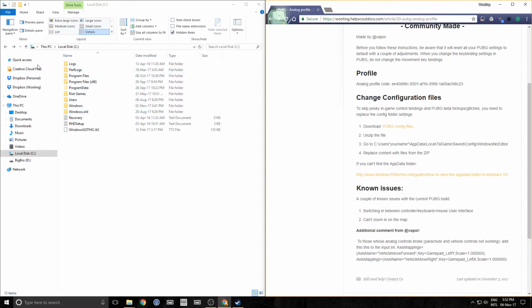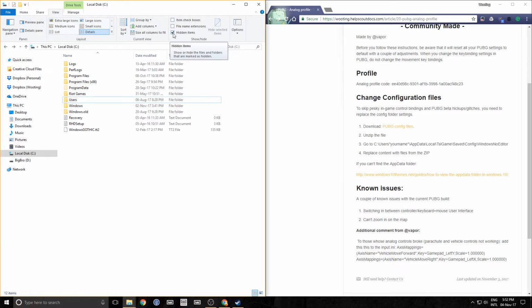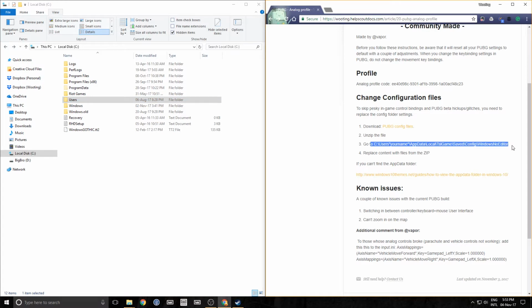So now we need to go to the game folder where we need to replace these files. Now, first thing I want you to do is actually open up your File Explorer. And then you have these different tabs here. You go to View and you tick on Hidden Items. And you want to do that because otherwise you cannot see one of the folders named App Data.